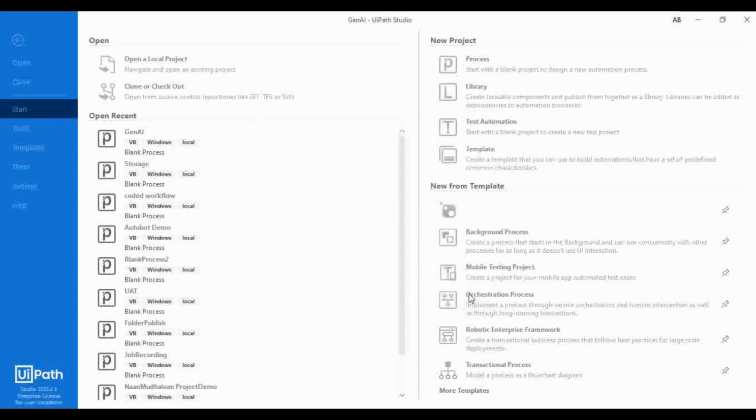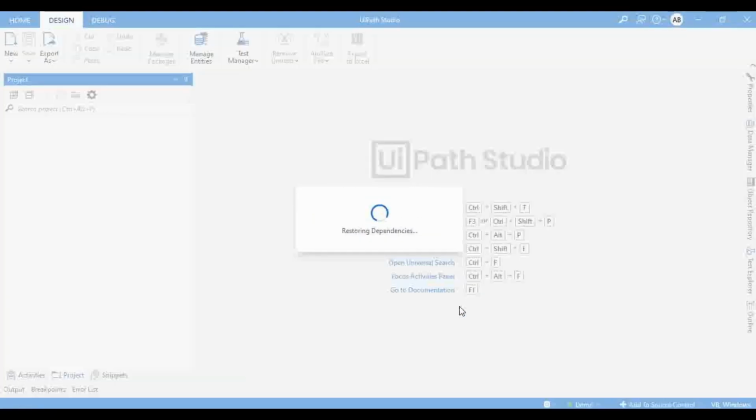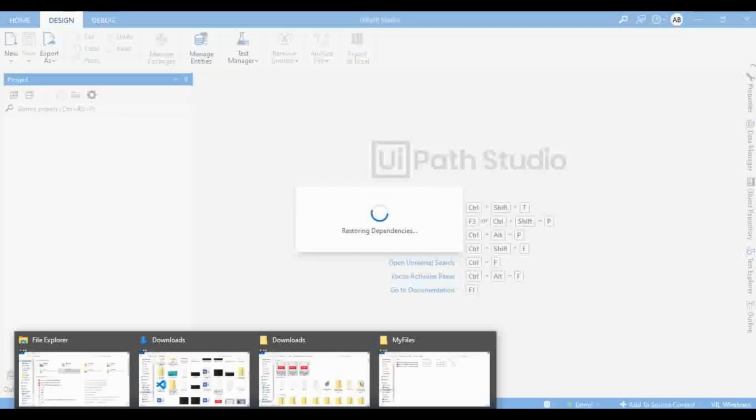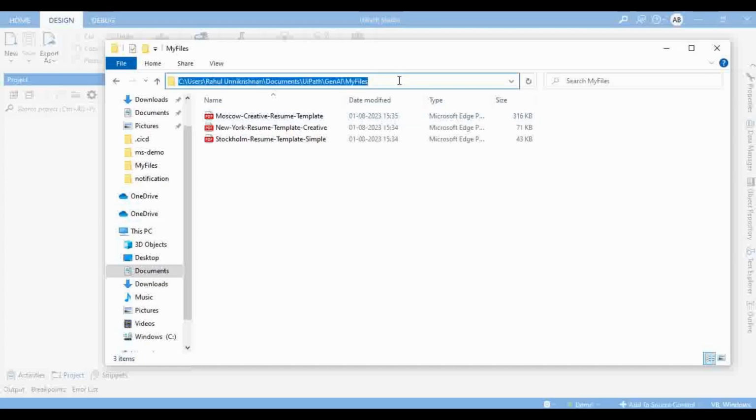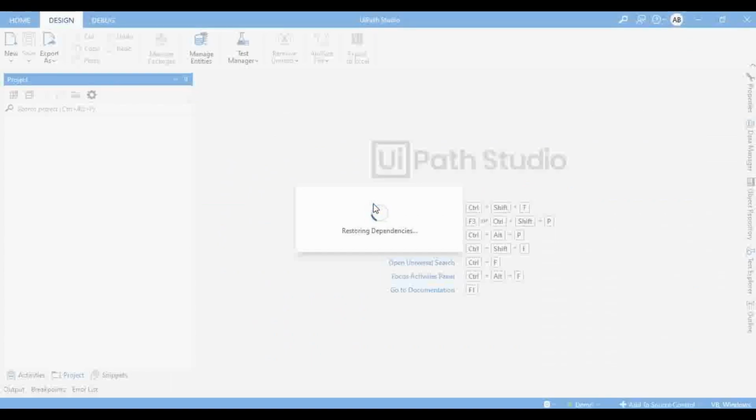Okay, that's it. So what is the step? I have a list of files, right? So many files are there, and I need to extract from these. First, I need to loop through these files and read the files, right? For that, we have to use For Each File in Folder, right? So let's do it one by one and I will show you how you can recreate this automation process.